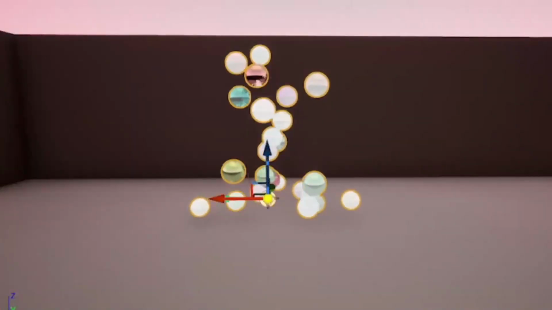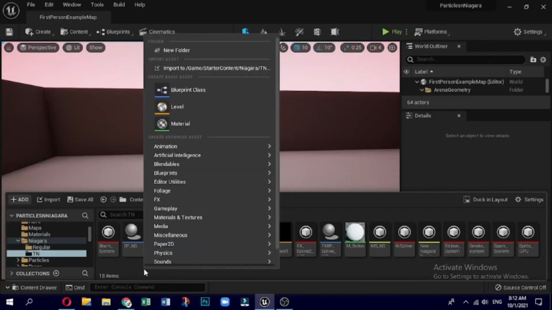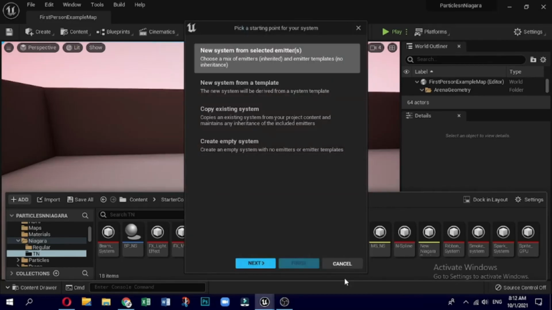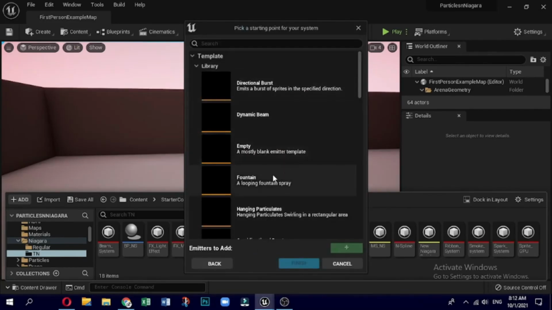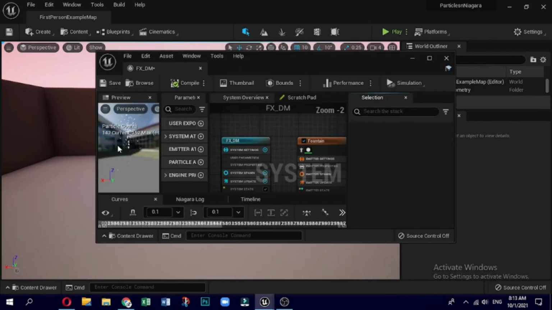In this video, you will see how to create dynamic material in the Niagara system. So let's start. Okay, so start by making the particle system. So here we are in the right folder. Okay, right click, select FX, and then Niagara system. Click on the Niagara system. So name this FX_DM. Double click to open it.